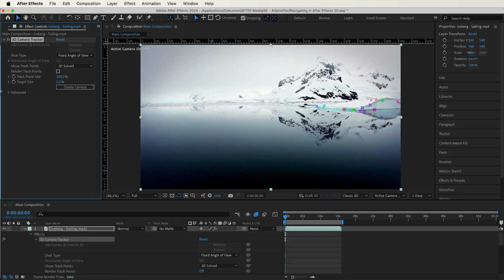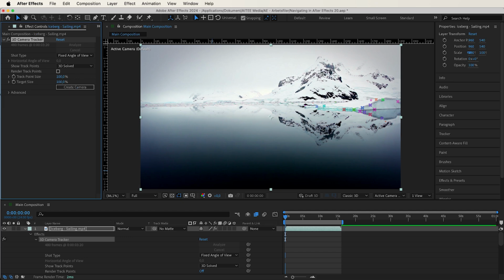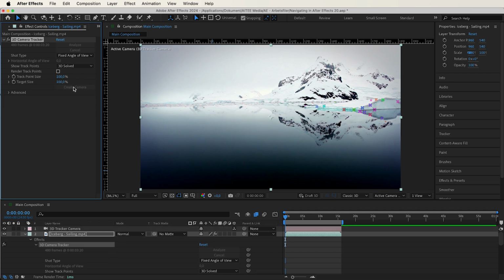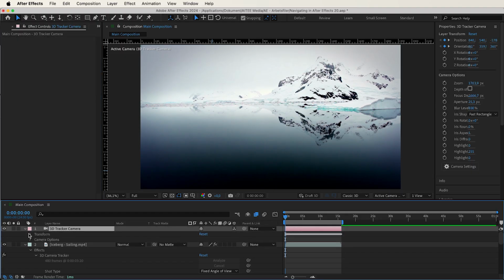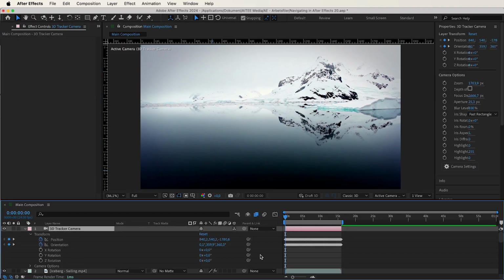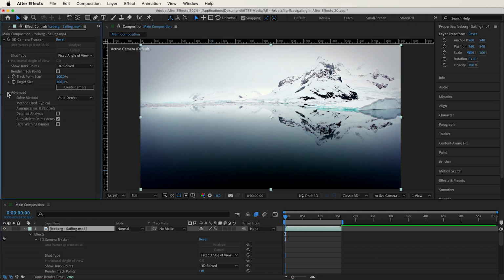Similar sizing for the target, the mixed red coloring circle or bullseye between 3 or more points. We may create a separate camera directly, adding a bunch of keyframes for the position and orientation properties following the tracking movement. I will delete that camera for now and head over to advanced options in the effect controls.